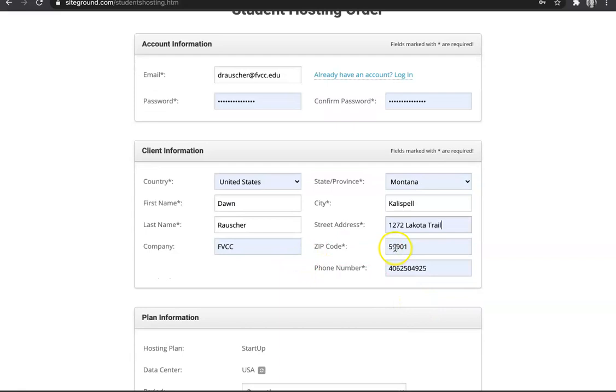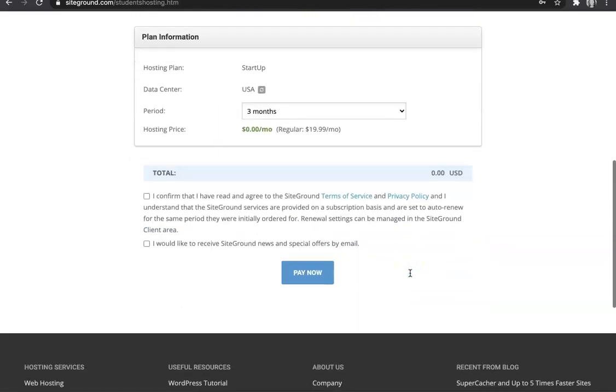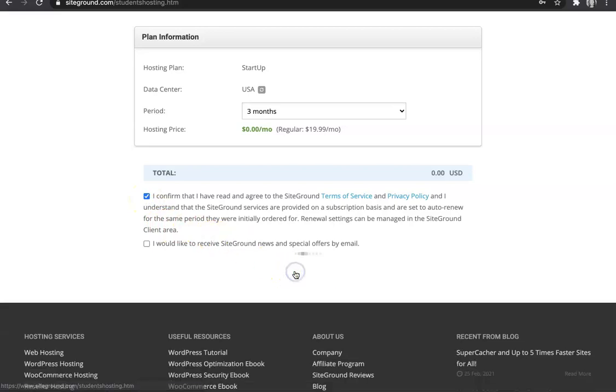and your phone number. Your plan information is going to be Startup USA 3 months, and you can notice that it's going to be $0 a month. It's usually 20, but they're giving you 3 months. You can say I confirm that I agree, and you're going to click Pay Now.